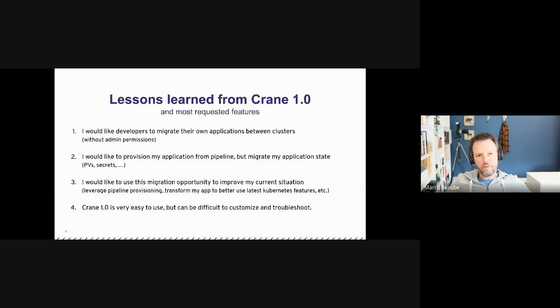One of the main limitations of Crane 1.0 is the fact that you need cluster admin privileges to migrate applications. For some customers, this is not a problem, as they were expecting the cluster admin to do those migrations. But for other customers, this is not acceptable, as they would have liked to delegate those migrations to their developers. So in the future, we would like this tool to allow the developer, or the app owner, to migrate their applications themselves without involving the cluster admin. Even if some cluster admin work needs to be done, it could be done in parallel, but developers should be able to migrate their own application.